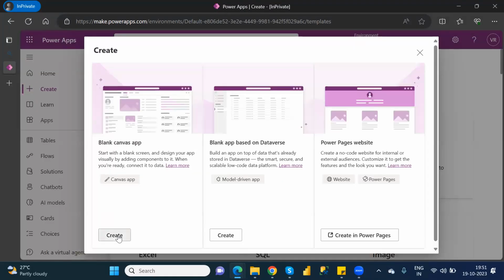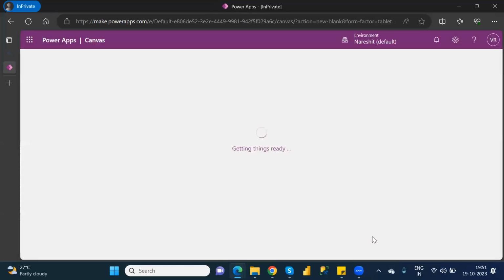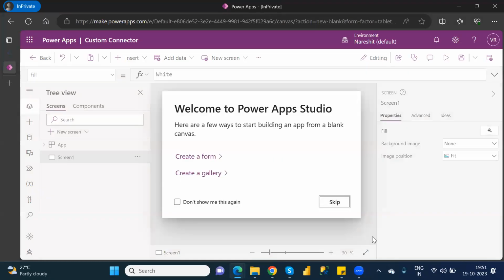Okay, here create Canvas blank app and give the name as custom connector. Click on create. Don't worry, all the things I will mention in the document. Don't worry, each and every step.